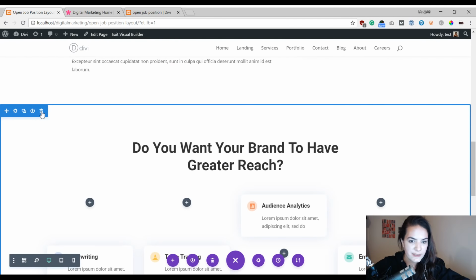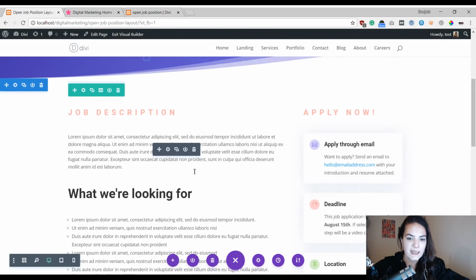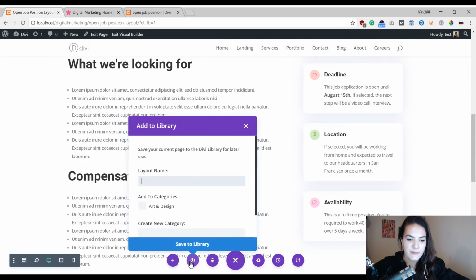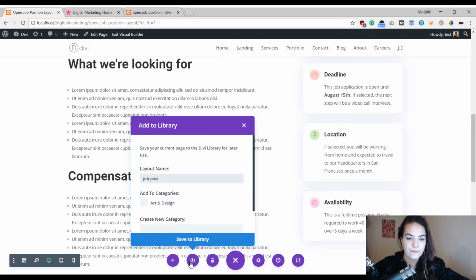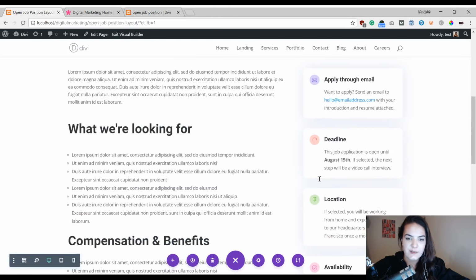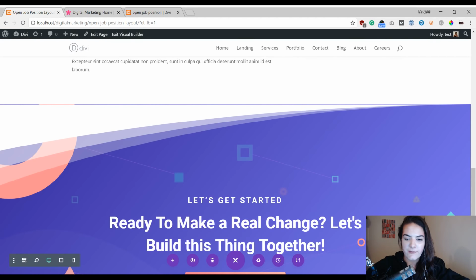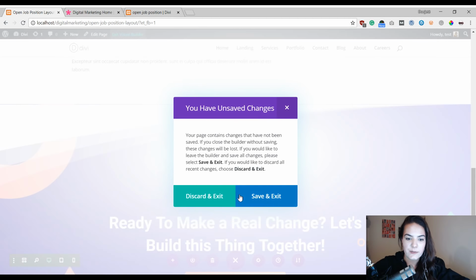But we're also going to delete this section. So we've used all of the blurb modules that we needed, so we can get rid of that. And I'm going to resave it. And then we have this stunning layout, which we can reuse. So now I'm just going to save my page and exit the visual builder.